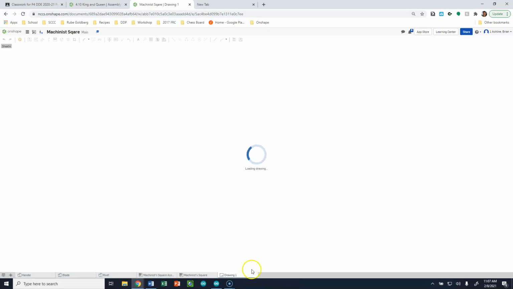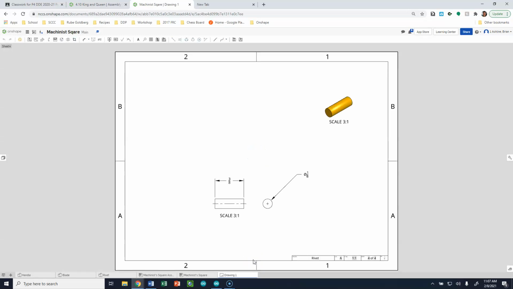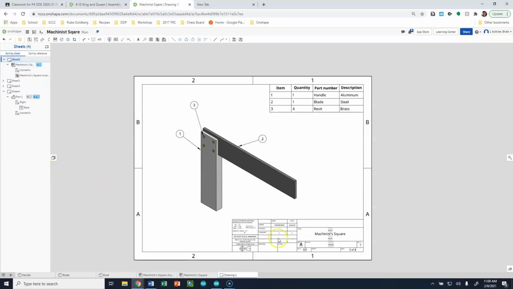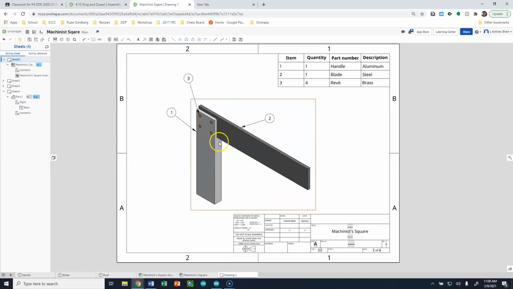We are going to add a title page to our drawing set. This title page is going to have an isometric view. It's going to have what are called part bullets, or part balloons, and it's going to have the bill of materials. So let's show you what this is going to look like, and then I'll show you how to do it. So I have my isometric view, it's shaded.